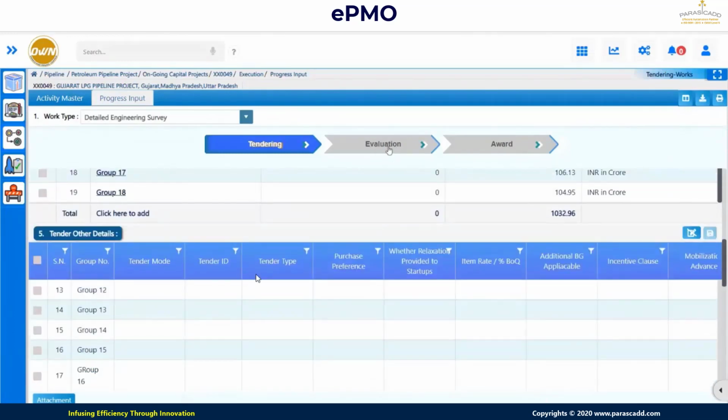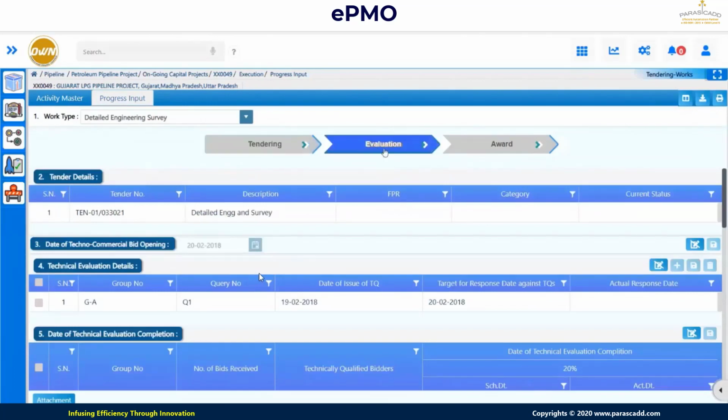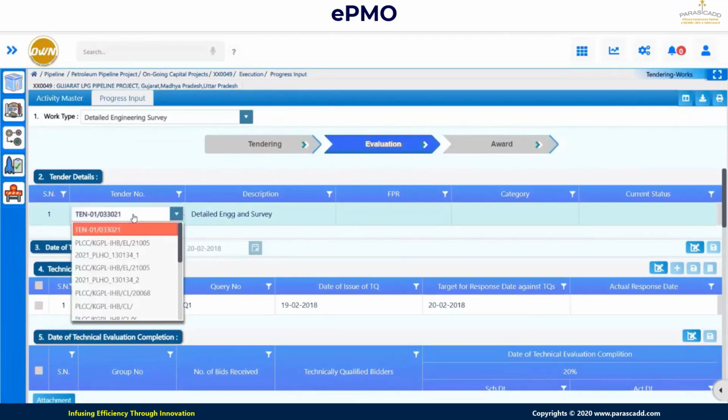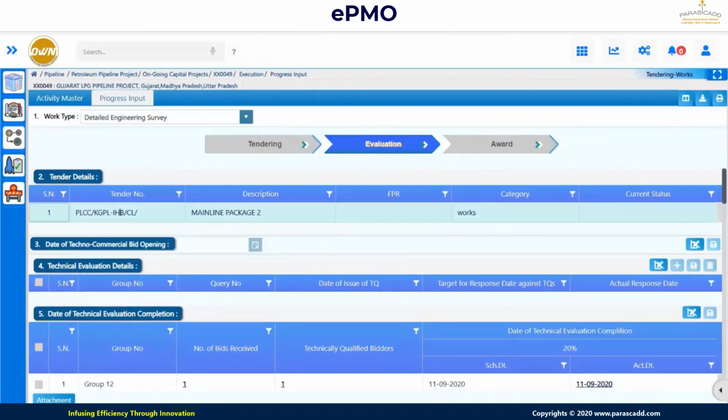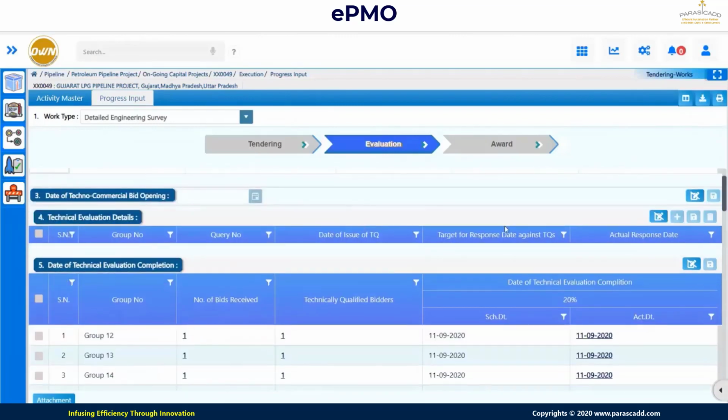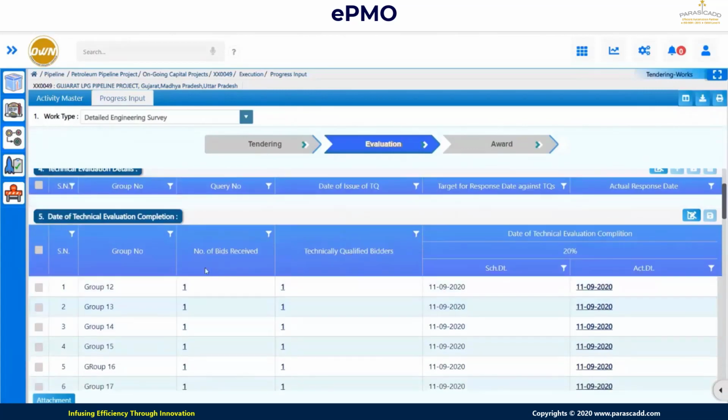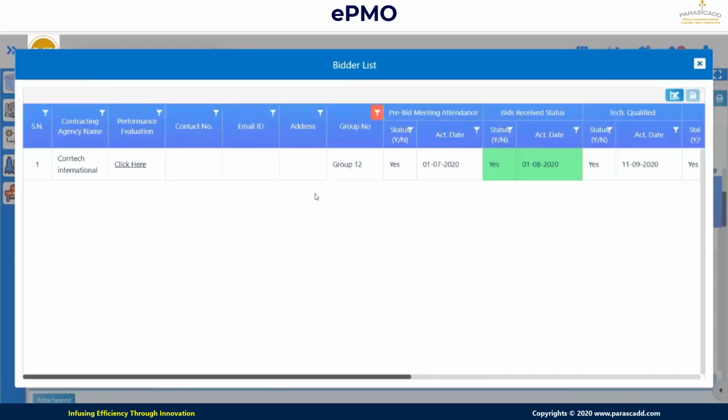Next, I'm going into the evaluation. So evaluation, as I said, like technical evaluation, commercial evaluation, and their core activities will be monitored over here. Various disciplines' personnel will collaborate together over here, as per the access they have received. So date of techno commercial opening, date of technical evaluation completion. With respect to the groups, further technical evaluation studies will be done over here for a specific bidder. So bids received statuses, technically qualified or not. This status will be entered over here, whether the bidder is technically qualified or not.